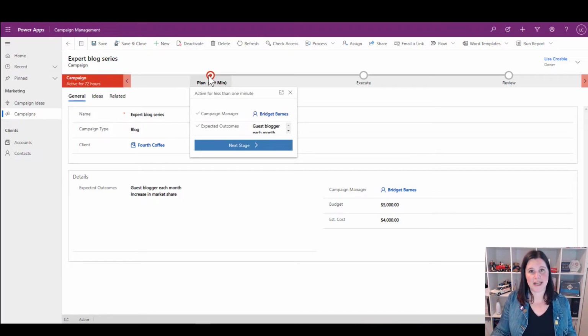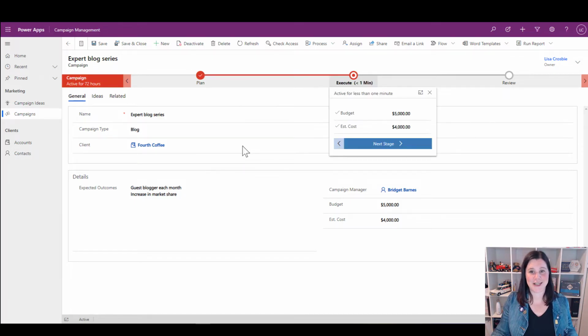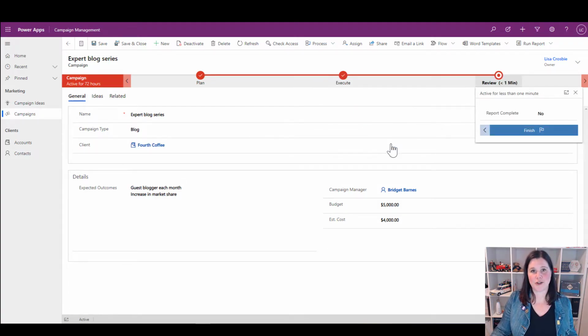So we start with a planning stage, and then here are the steps that are underneath it. We nominate a campaign manager and the expected outcomes. And then we can move to the next stage where we put in some information about executing this particular campaign. We have a budget and an expected cost. And finally, we can go to the review stage where we need to complete a report.